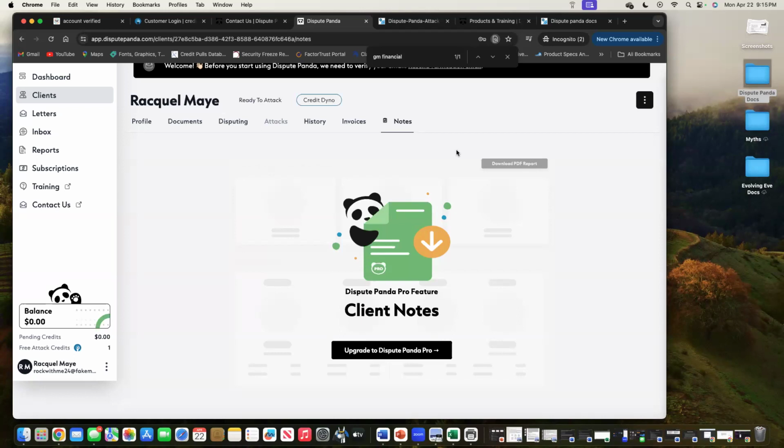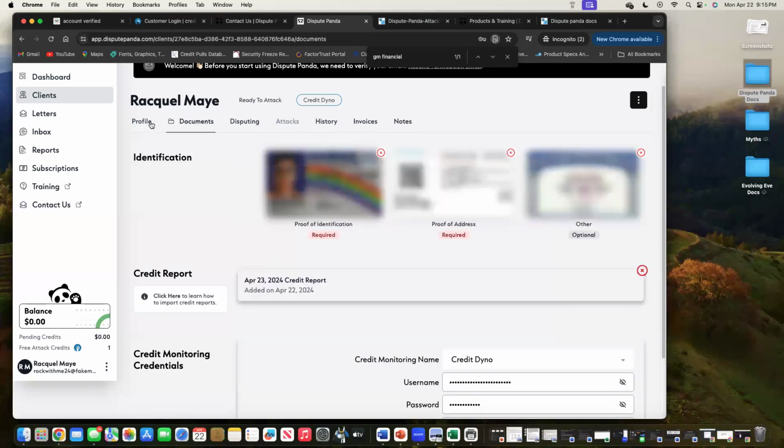Anything else? So I have two addresses, right? I have a Georgia address and a Chicago, Illinois address. And when I have a client who's like that, am I adding both of those to their profile? That's a great question.